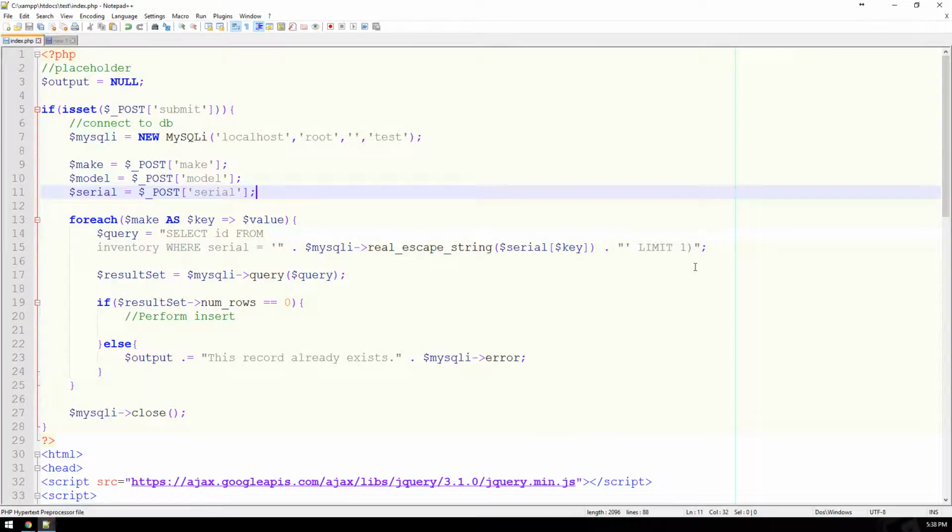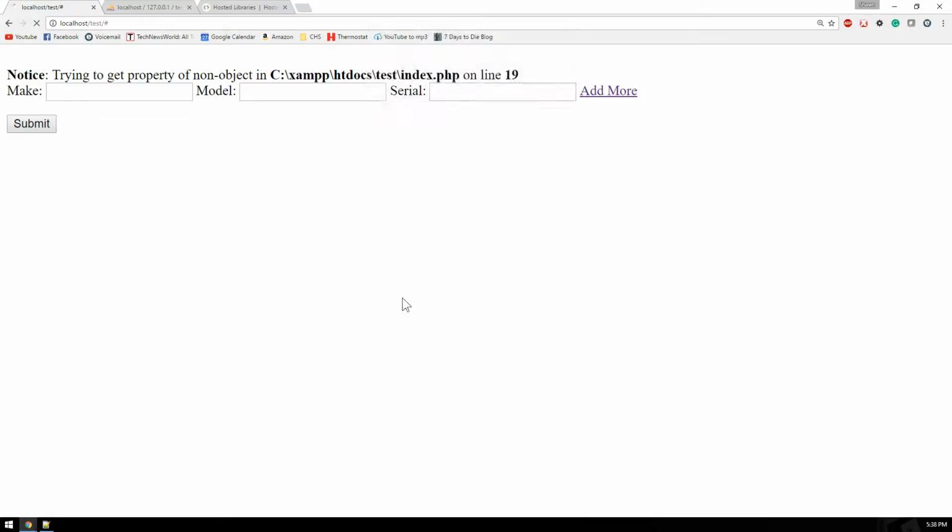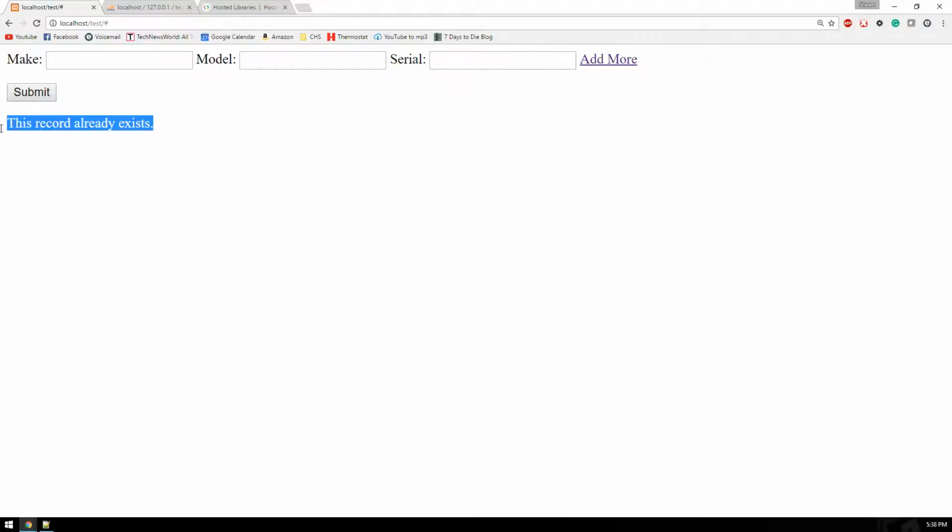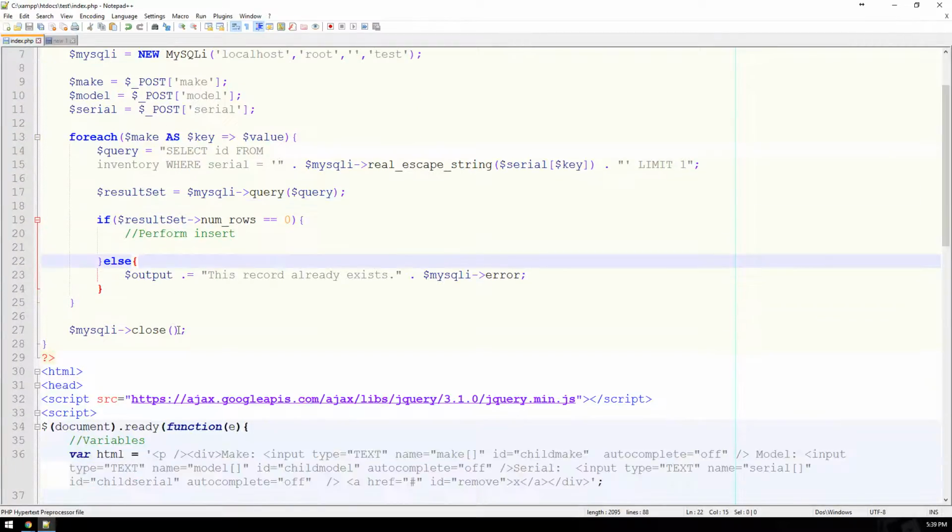Okay, I think the issue was that I had that bracket there, and I'm used to querying inside of this guy here, so let's give that a shot and see what that does. Okay, so it says this record already exists. So now we can actually start inserting these into the database.